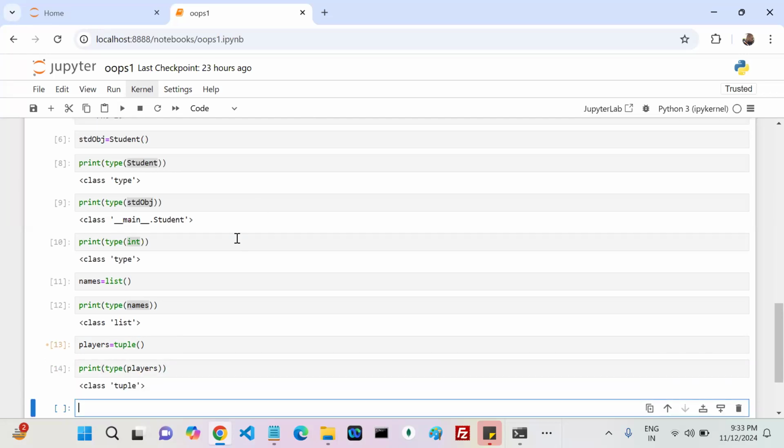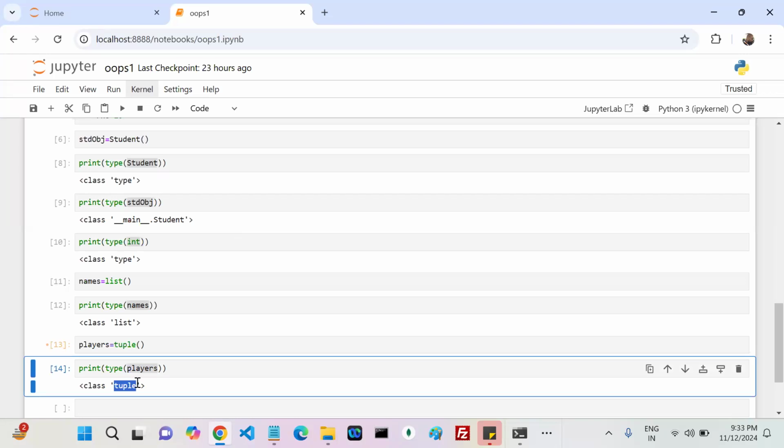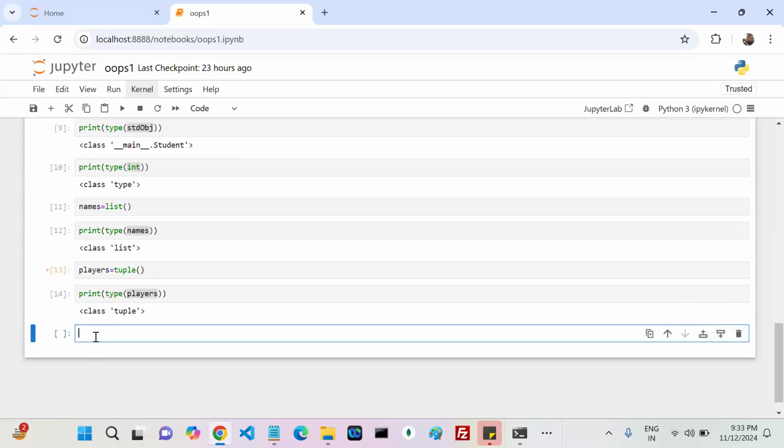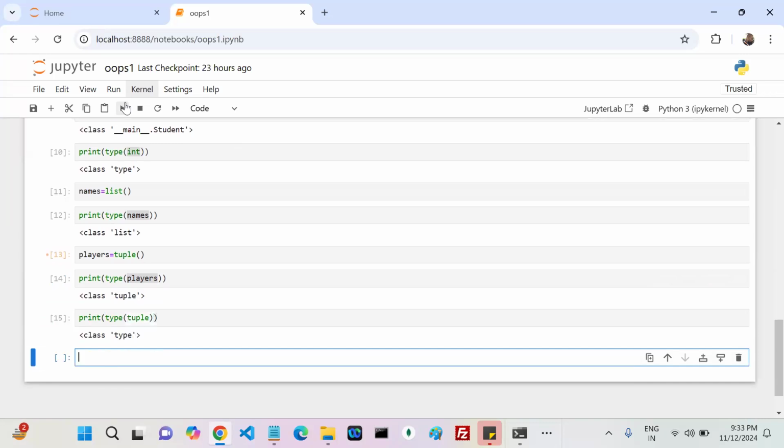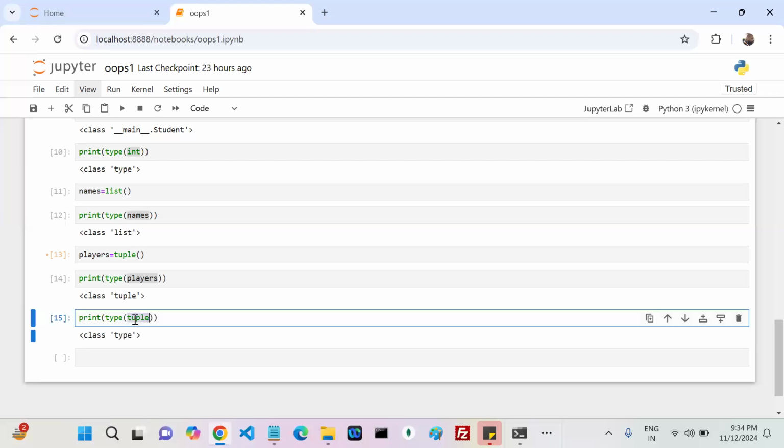Tell me. Players is which type? What is players? Object. Object of which class? Tuple. Tuple class or not? So can I write print type of players? What do you think? Type, if you see, that means you are finding the type of one class. What is that class? Tuple. Tuple is your class or not? Understood? Got my point?